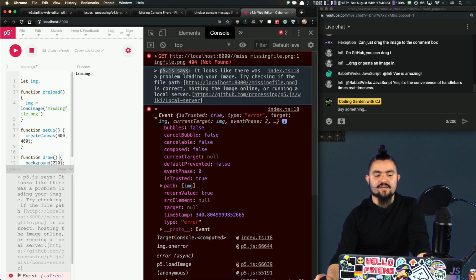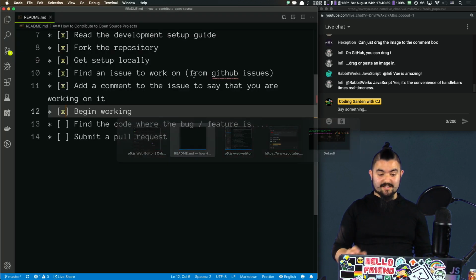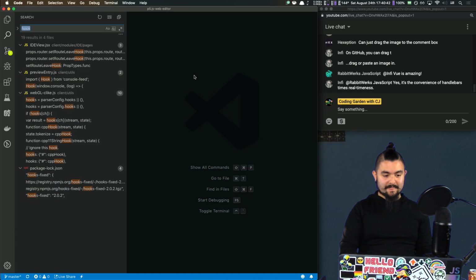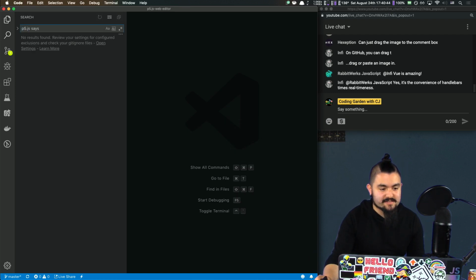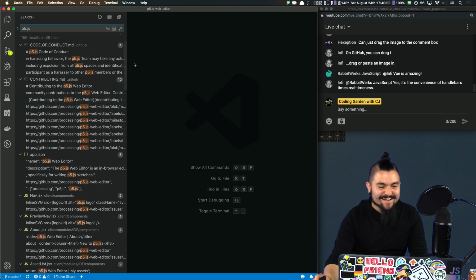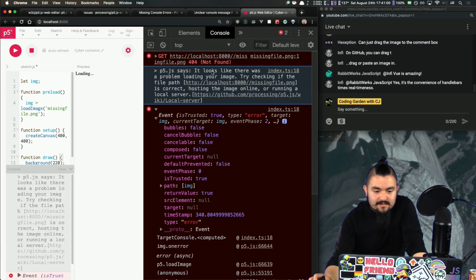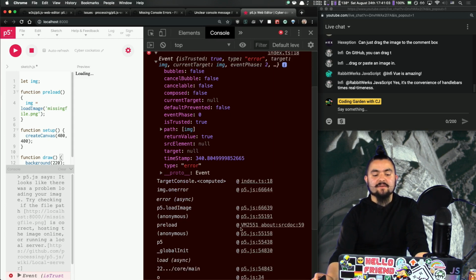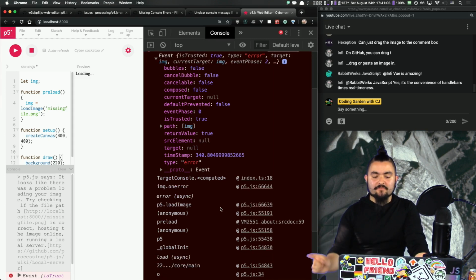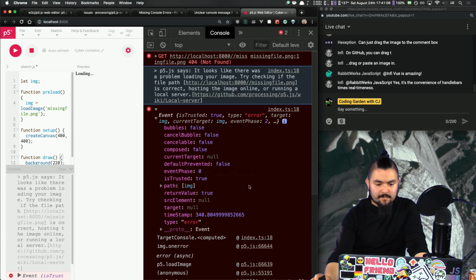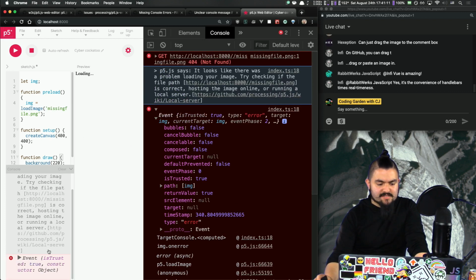So it says p5.js says it looks like there was a problem loading your image. So I'm going to copy that string and just search the whole code base to see if we can find p5.js says. And we can't. Says p5.js? Okay. There's a lot of p5.js. Yeah, and I did mention it, but it looks like that specific error message is coming from p5.js. We just need to figure out where this event is actually getting logged.